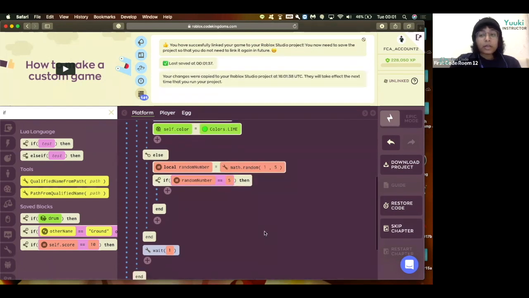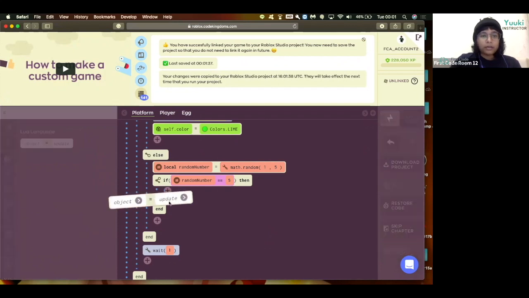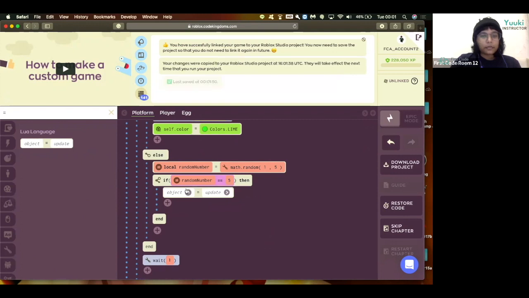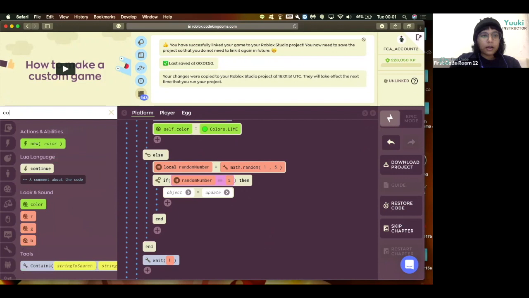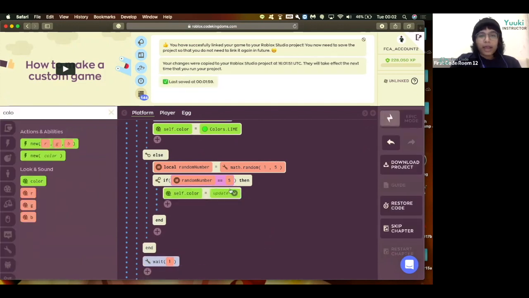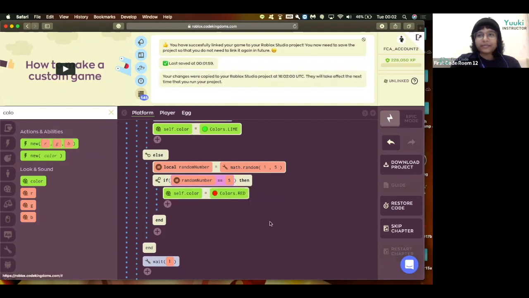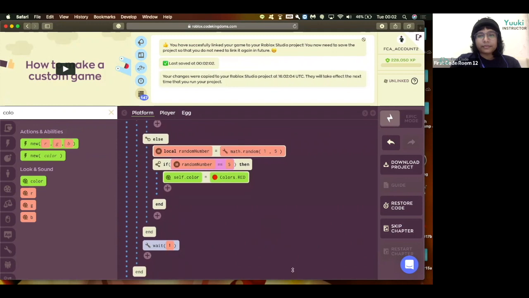Next, I need to change the platform's color to red. So again, I'm going to drag in an object equals update block, and I'm going to choose color, and it's going to be red color. All right, so now we have finished the code for the platform.